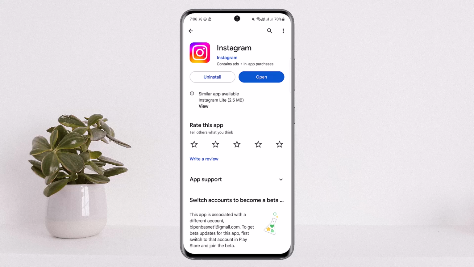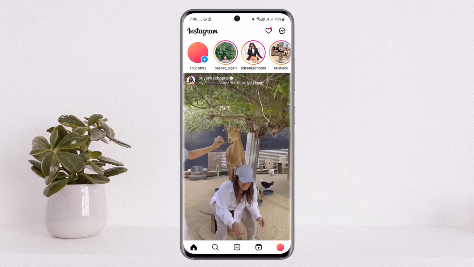Well, if you're confused on how you can repost Instagram Reels, then let me guide you through. First, you want to open up your Instagram application and make sure you're logged into your account.